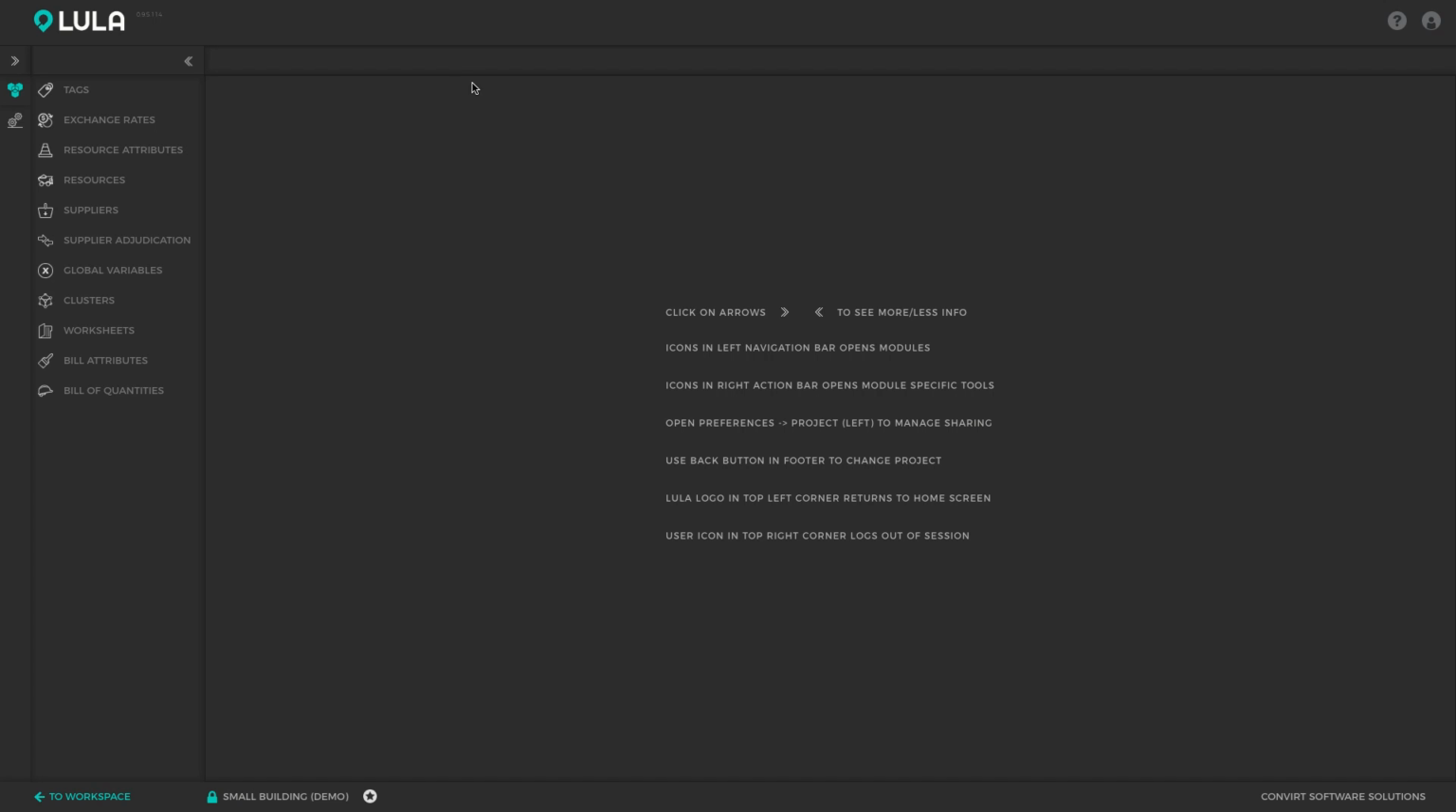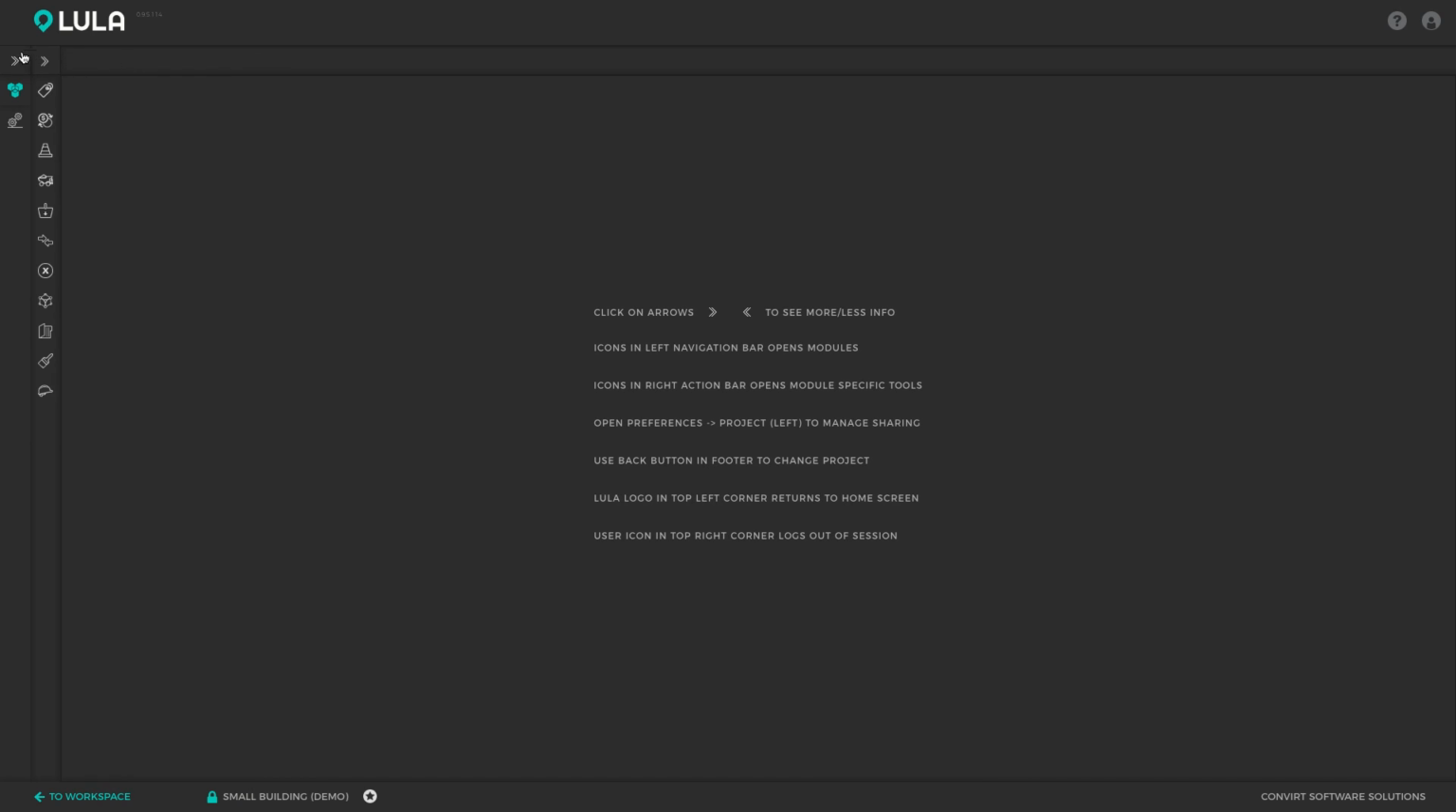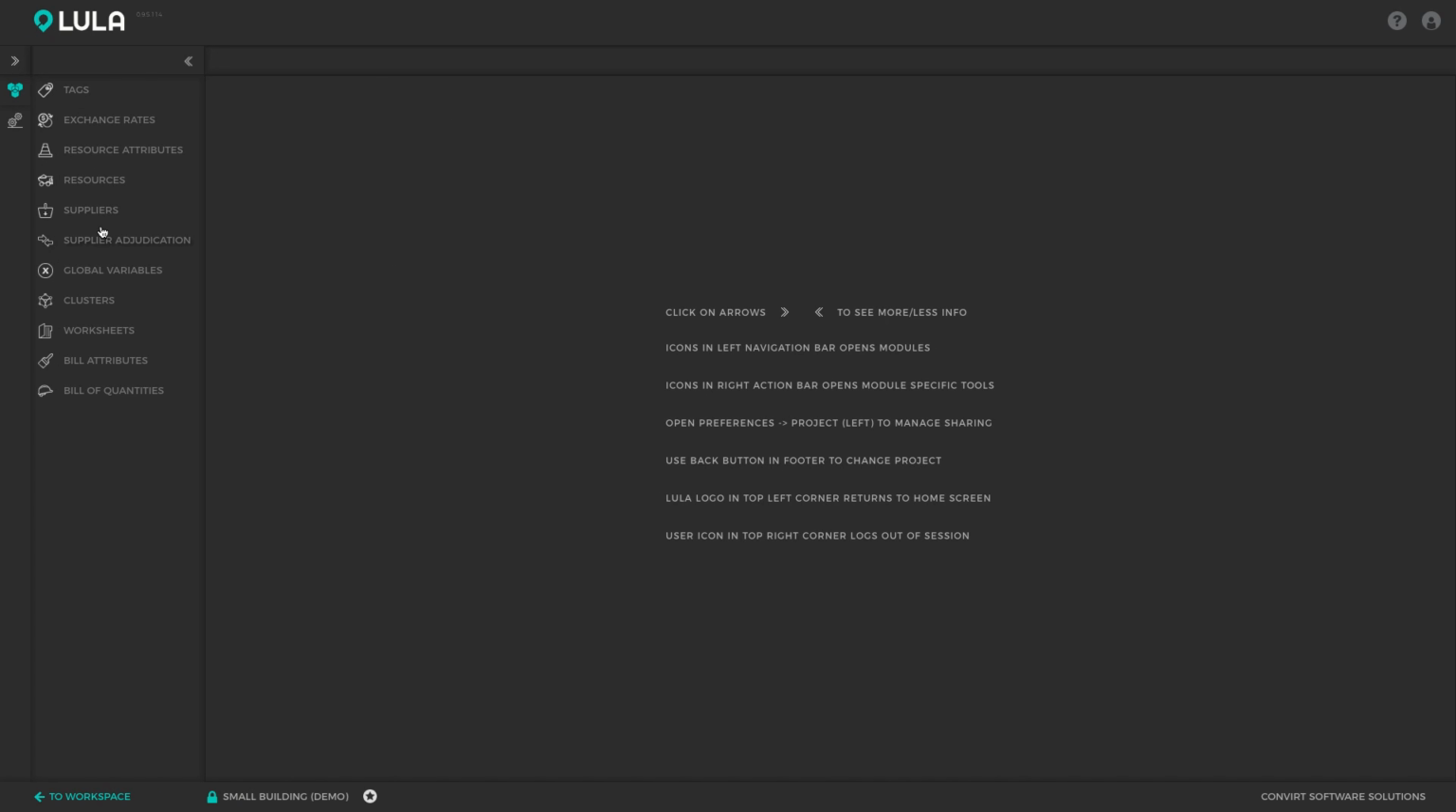Just a quick note on the layout. You'll notice that we've got these two menu bars on the left-hand side of the screen. They can both expand and collapse if you want more space on the screen. They contain all of the main modules in the system that you can launch. So you've got your bill of quantities, your resources, clusters, etc.